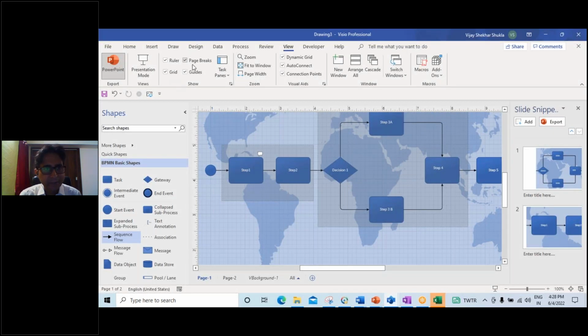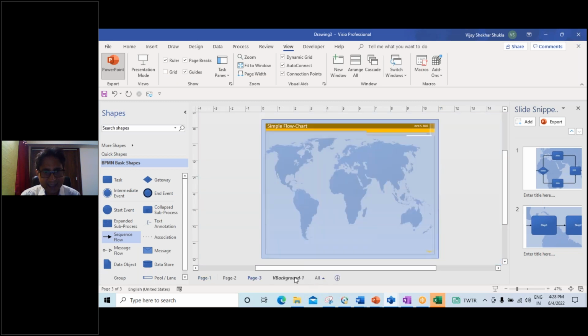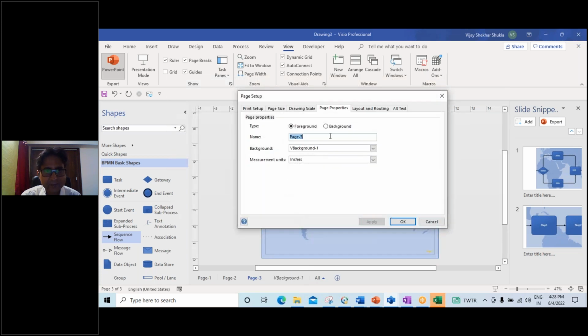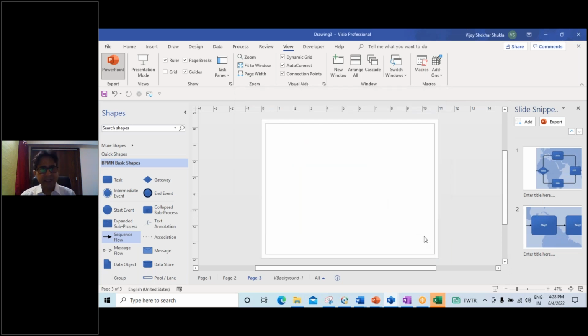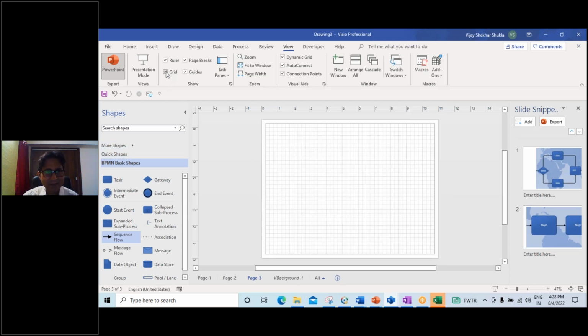Ruler, grid, page breaks and guides. So this is the grid. If I uncheck it, the grid goes away. See here again. For page 3, I choose none, and let's say it is a foreground. This is page 3. Now if I check, the grid comes up. If I uncheck it, it does not come. This is the use of the grid.